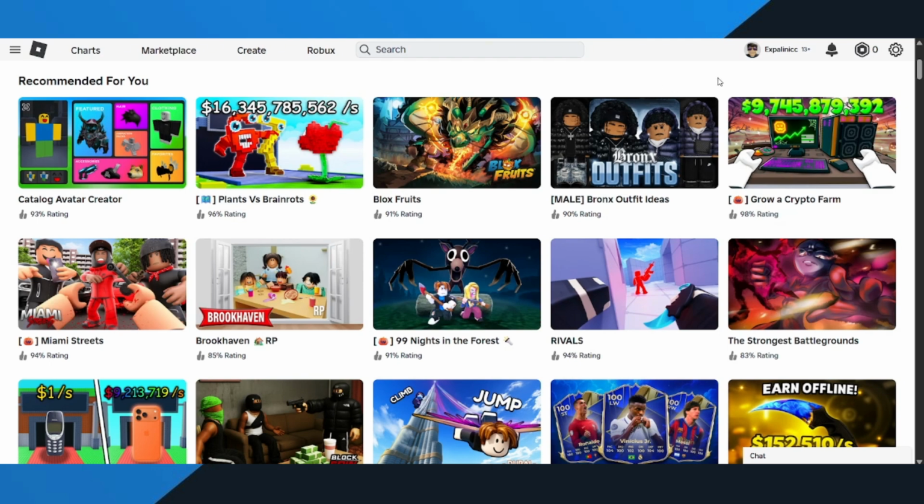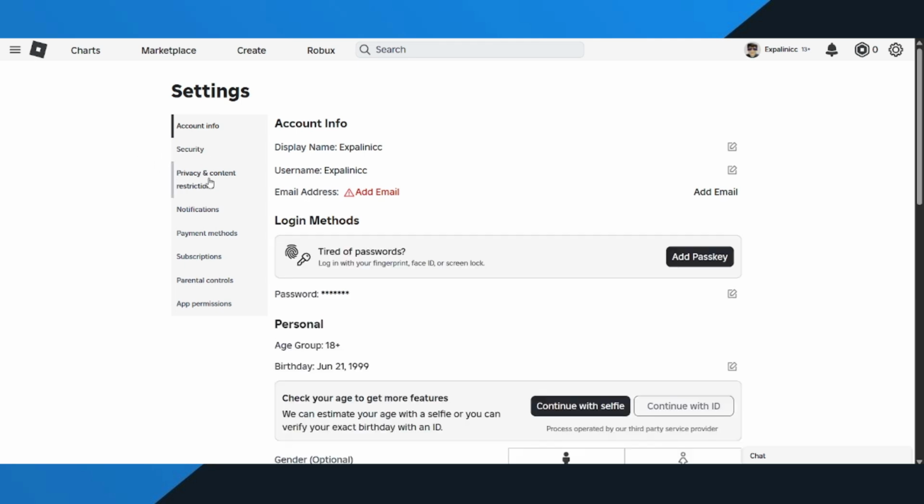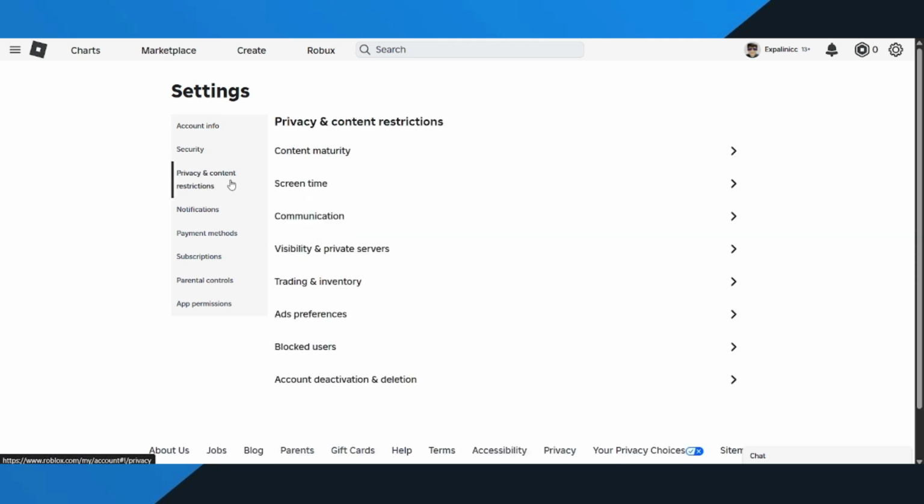Alright, let's dive in. First, open the Roblox website on your computer and log into your account. Once you're in, look to the top right corner and click on the gear icon to open your settings. Next, go to Privacy and Content Restrictions. This is where you'll manage your chat settings.